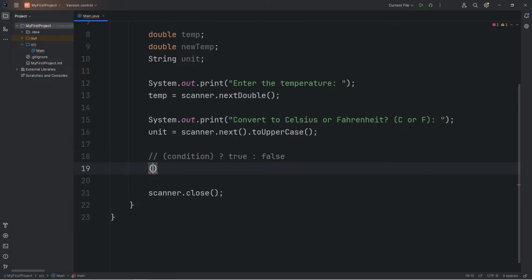So what is our condition? Let's check to see if our unit is equal to a C. Take our variable of unit, use the equals method, because strings have a built-in method of equals. Does our unit equal an uppercase C? Question mark. That's the ternary operator. We're asking a question. If this is true, that means we're trying to convert from Fahrenheit to Celsius. The formula to do that would be the following. We would be executing this code since it's true. Take our temp, subtract 32, then multiply 5 divided by 9.